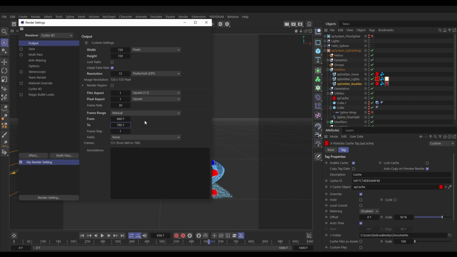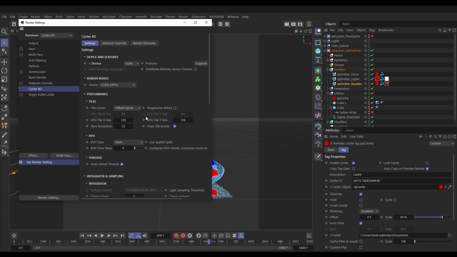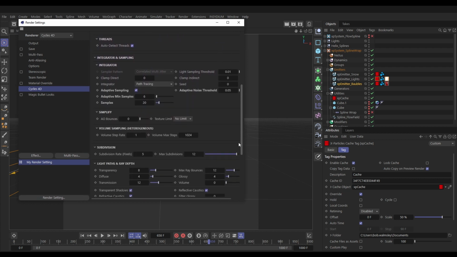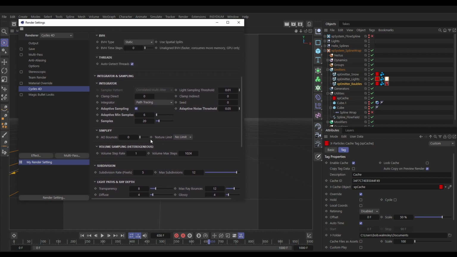Excellent. And let's just go to our Cycles 4D. And remember, from our other scene, everything in here is in the default settings, apart from we have selected adaptive sampling. And this adaptive sampling is really cool. We have a minimum samples of 6 and a maximum samples of 20. The more samples you have, the cleaner the render, the less noise you have, the more crisp your images will be. But obviously, if you have more samples, it takes way longer to render. So you want to use as few as possible.